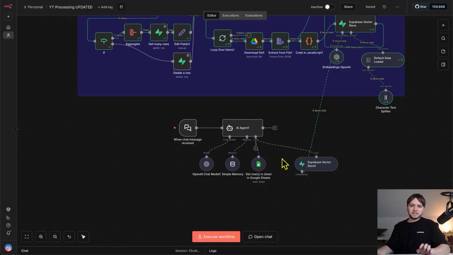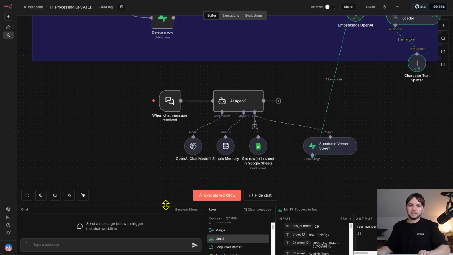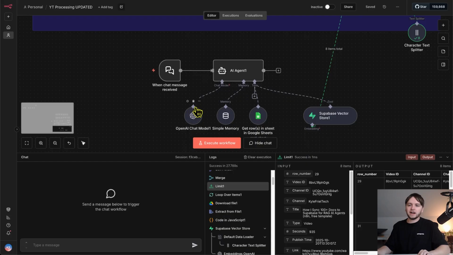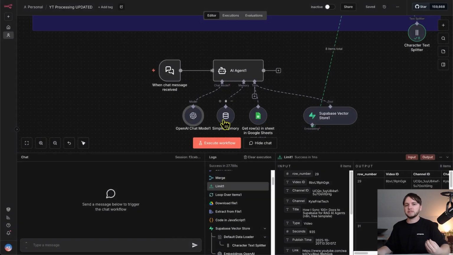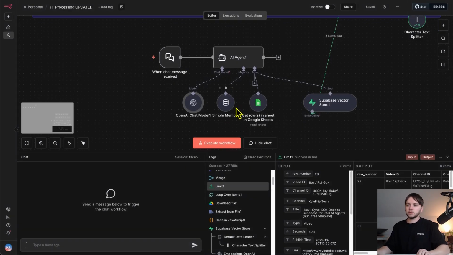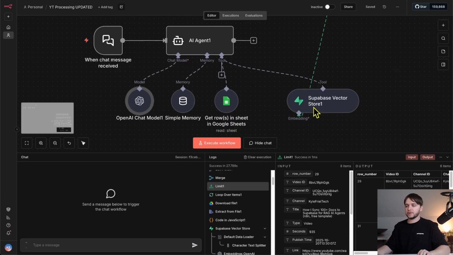Now let's talk about this AI agent. So first off, it's connected to the chat trigger so that we can send it messages in this chat area down here. It's connected to the OpenAI GPT-5 model, which is what it will use to process our messages and use the tools that it has access to. We gave it some simple memory so that it can reference past messages. And as for the tools, we give it access to the Google Sheet with the video data, and of course the vector store with the actual video transcript data.